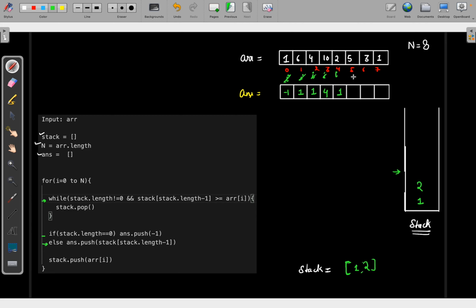Now for 5, I will check, is your length not equal to 0? Yes, it is. Is your topmost element greater? No, it's not. So I will simply come here. I will check answer dot push. So I will push the topmost element. So I will push 2 here. And before moving ahead, I will push 5 into my stack.